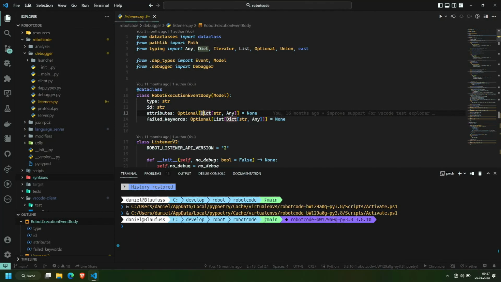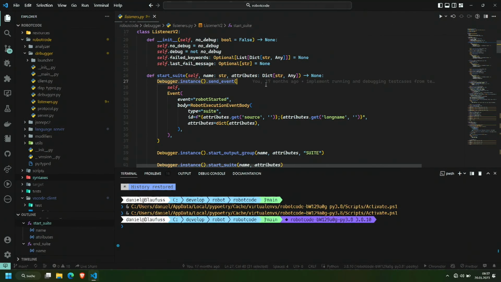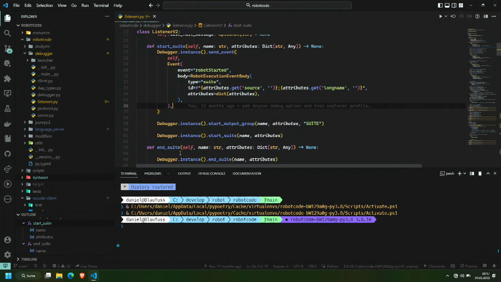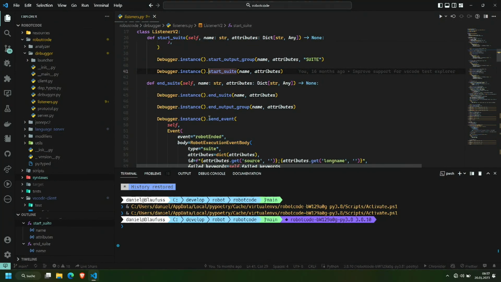I use a listener v2 version, and here the debugging starts. The debugger sends an execution event to VS Code. I'm running suite XY, and this is shown in the VS Code test tree and the running circles and such things. And on the other side, we call it the real debugger. So this is one point.